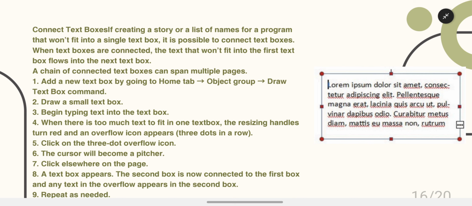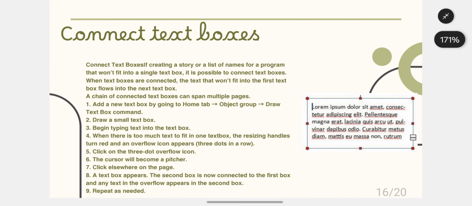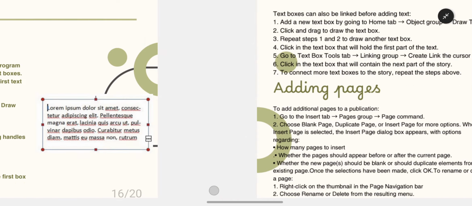Click on the 3 of the overflow icon, the cursor will become a picture. Click elsewhere on the page. After that, a text box appears. The second box is now connected to the first box, and any text in the overflow appears in the second box. After that, repeat as needed.